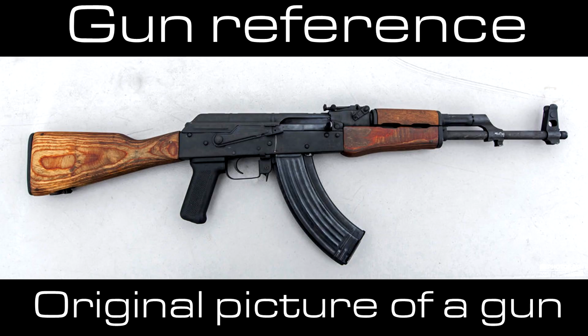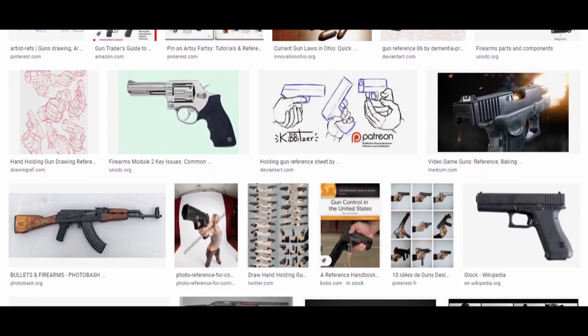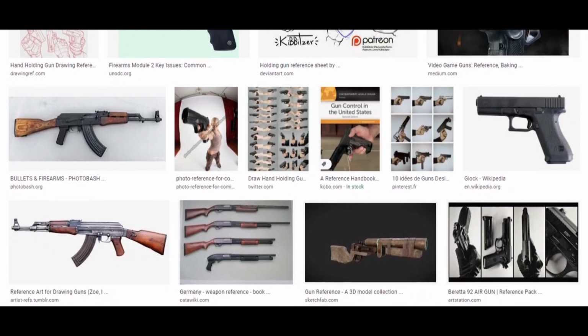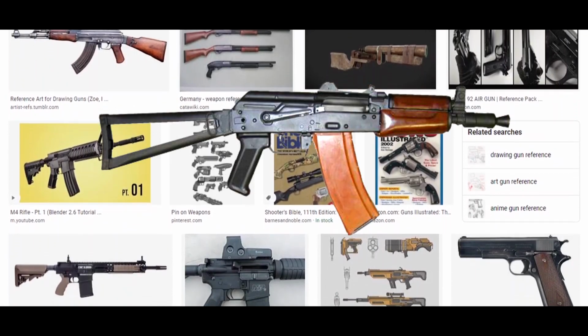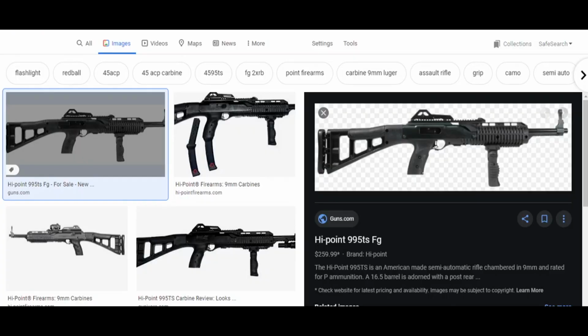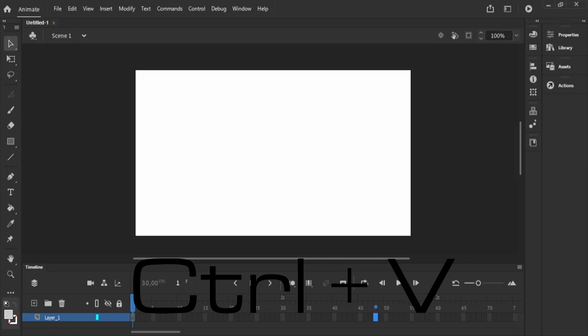Okay, now we can get started. First of all, we need a gun reference. As usual, people take references where the gun looks to the right. You can see some really good references to use on your screen right now. Just copy the reference picture and paste it into our software by pressing Ctrl+V.